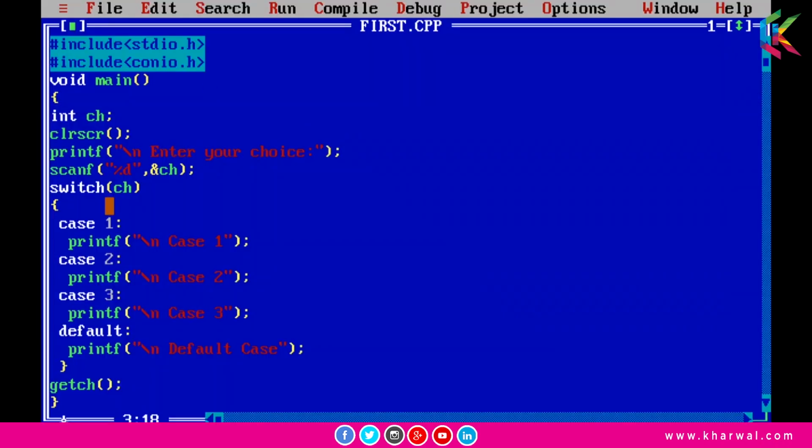So guys, we are making some mistake here. Suppose we have entered 1, then the statement from case 1 should only be executed, not from case 2, case 3 and default. So guys, we will solve this problem in the next video.